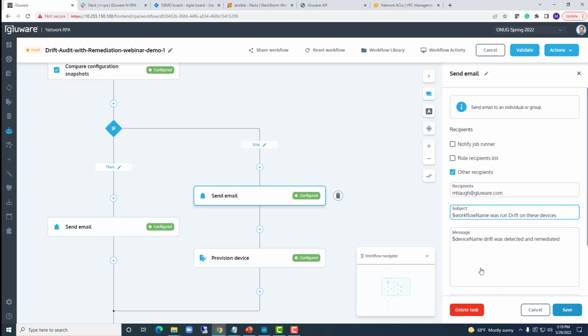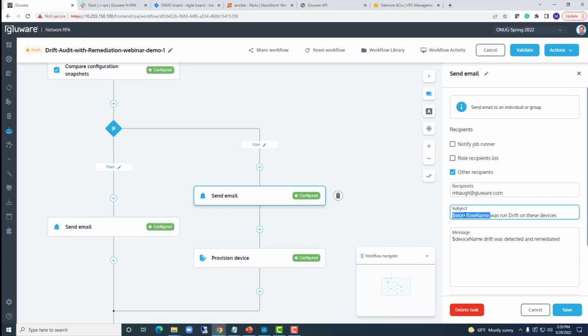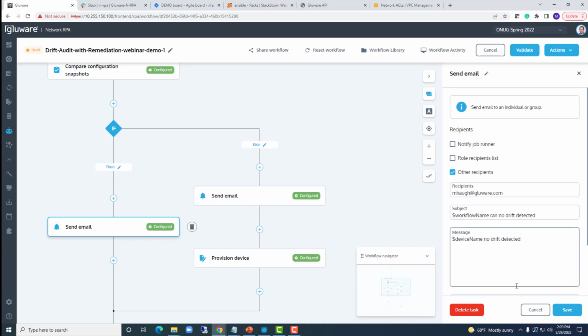In this particular task, the send email, I'm using two well-known variables in the system. One is the variable called workflow name, so it'll pull in whatever you've named your workflow into the subject line of the email. And then I'm pulling in a variable called device name. So we're going to loop for each device that the filter or task requires, and say drift was detected and remediated here. So I hit save here. I want to just quickly see if I have that error. No, I don't have that error here.